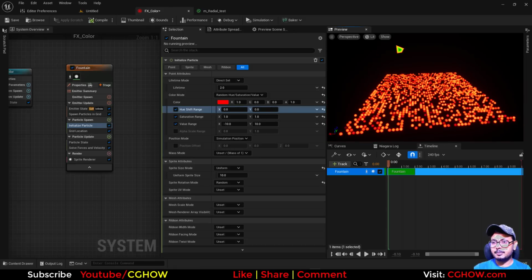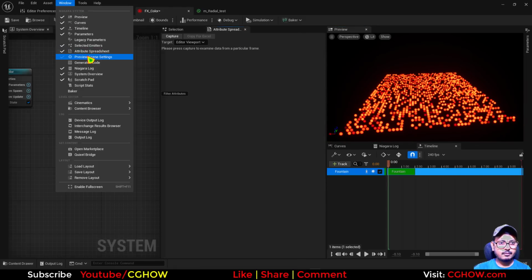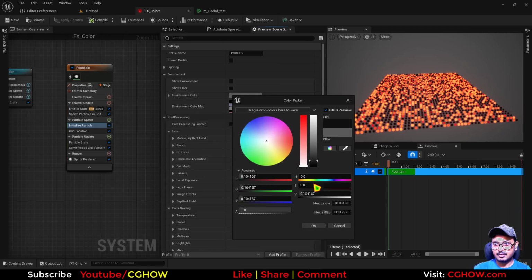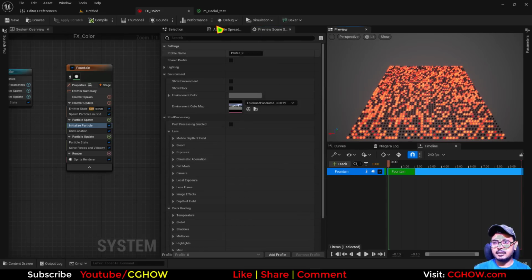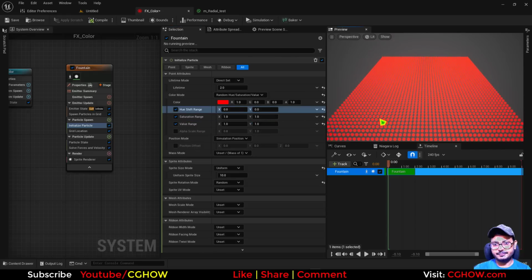There are some particles, but because the background is black, you cannot see that. Let me show you. I'll just make it gray. So now you can see some are darker, some are really brighter because of these two values. Okay, and I'll just make the default value 1 and 1.